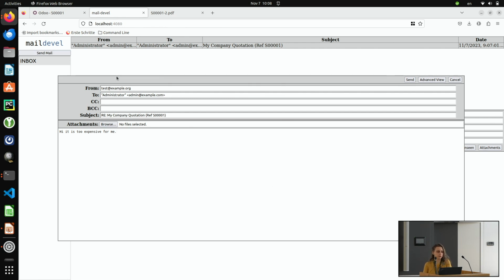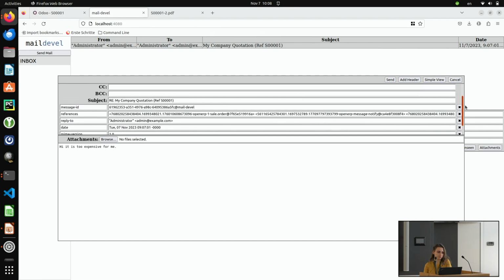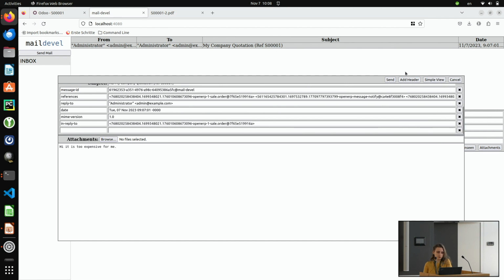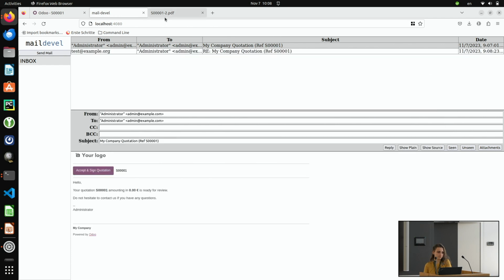Here you have also the different options. For example, you can add an advanced view and add different headers. So as you see here, you have everything, but you can add also custom ones. And then you can just send it.